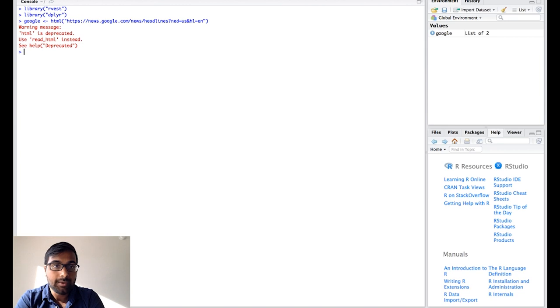So let's go ahead and type in google. These pipes, that percent sign with the arrow followed by another percent sign, read that as "and then." So I want to take the google HTML code, and then I want to key in html_nodes. And here, for html_nodes, I want to paste in what we just saw in Chrome.